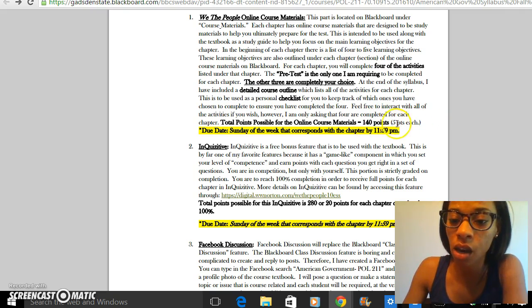So please mark this out on your paper copy of the syllabus where I put 10 points each. I don't know where I got this math from. I was probably up late doing it. But just know that it's a total of 140. There's 14 chapters, so that breaks down to 10 points each for each chapter. Okay.